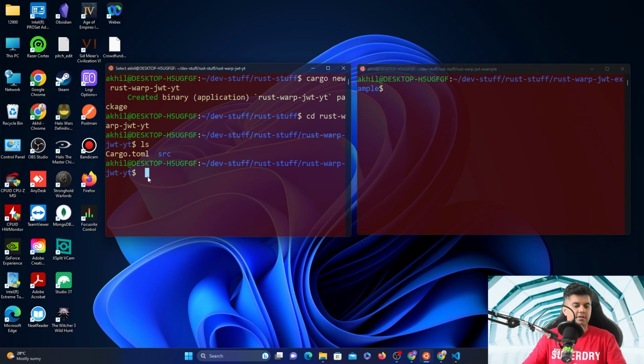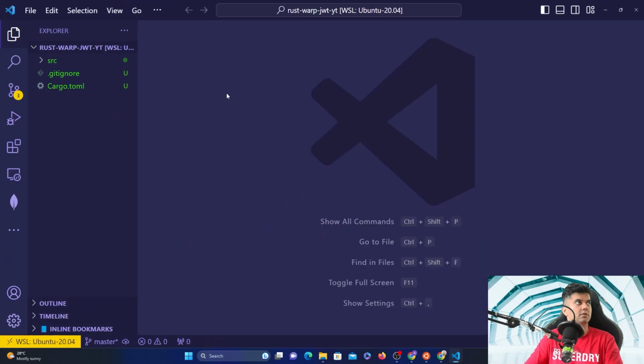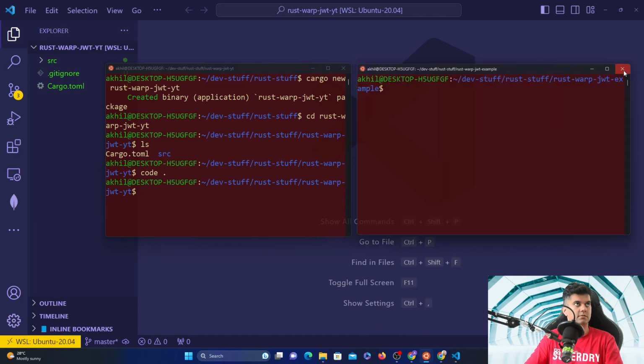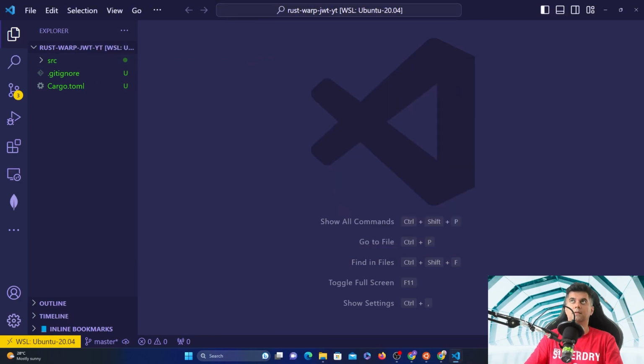Anyway, so I have it here. I am going to open it up in my VS Code. Okay. Awesome. So there are two terminals, right? The other one, I can just get rid of that.